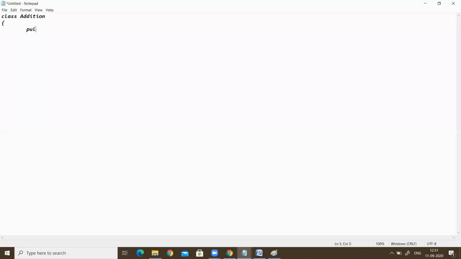Then write public static void main. The program execution starts from here. Within the round brackets we write String args square brackets. Then next start this open brace. Within this we have to declare the variables and assign the values to them. Declare the variables. So integer type variables I want to take a, b, c. Three variables I am taking.